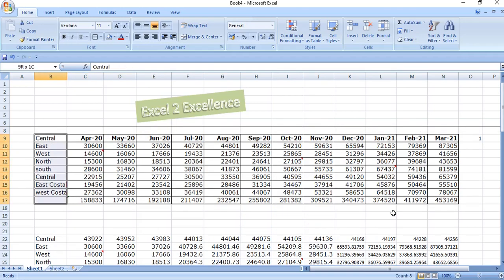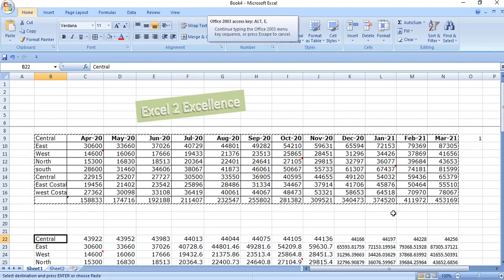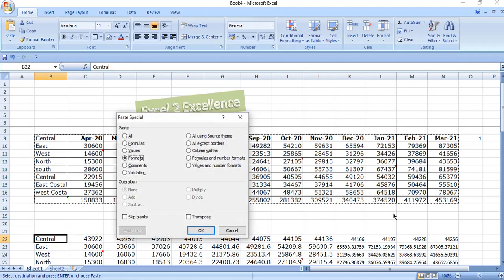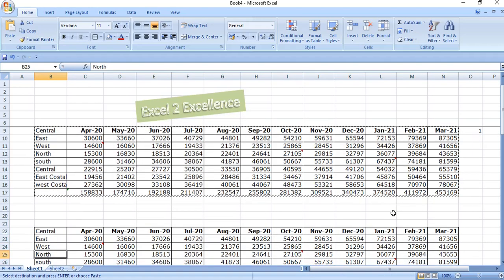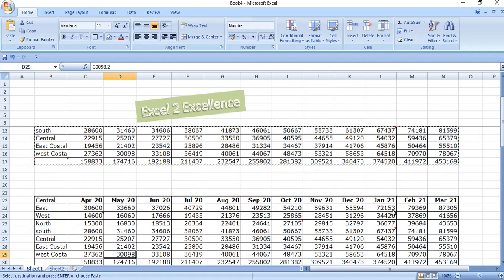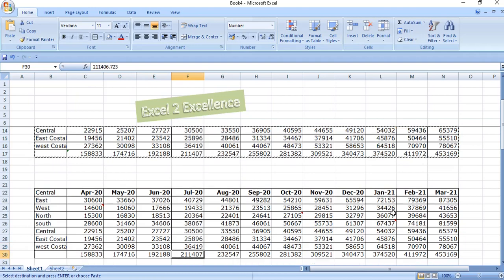Again select the entire table, bring the cursor over the extreme left corner cell, press Alt S T. So with the help of this we can copy the format. Now have a look at these tables. We have entire things in the secondary table, but it is not formula enabled.